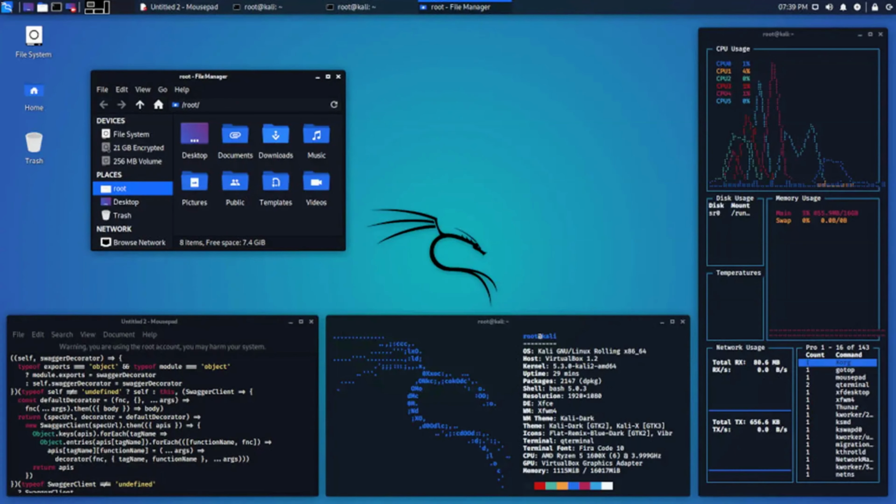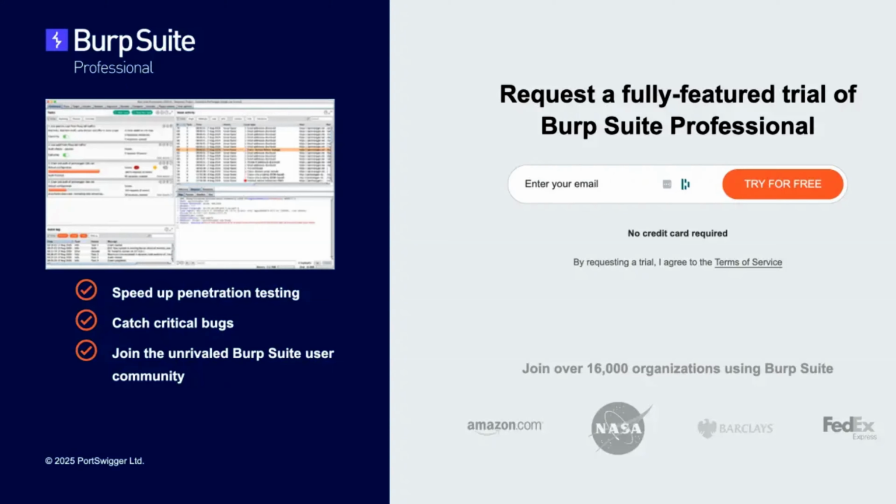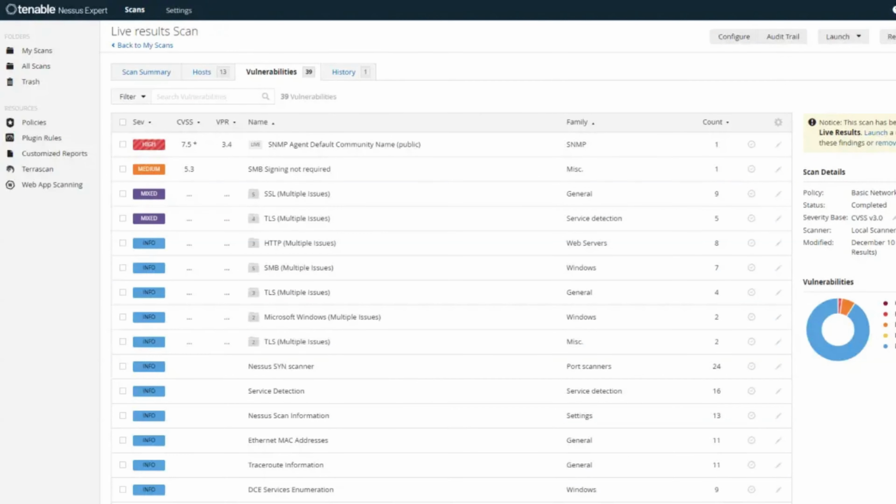Another key tool is Kali Linux. Kali is a Linux distribution specifically built for cybersecurity professionals. It comes preloaded with a wide range of tools for penetration testing, vulnerability scanning, and security auditing. As a beginner, you can use Kali to practice ethical hacking in a controlled environment. Key tools include Metasploit for exploiting vulnerabilities, Burp Suite for web security testing, and Nessus for vulnerability scanning.